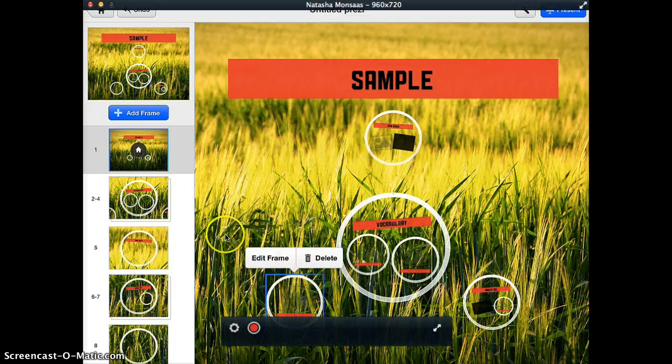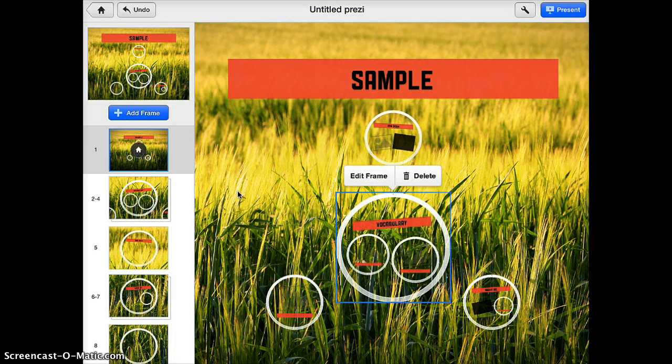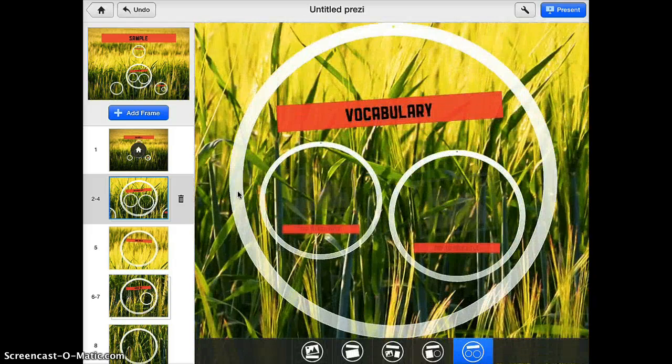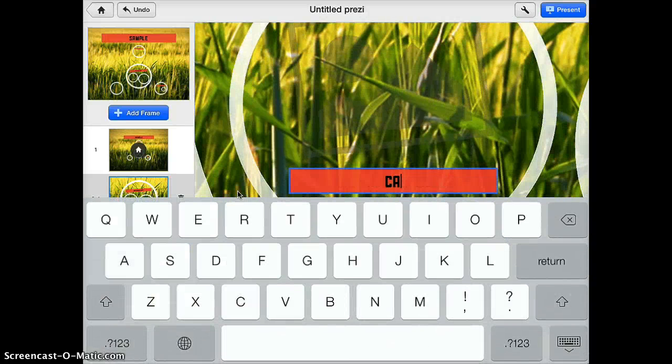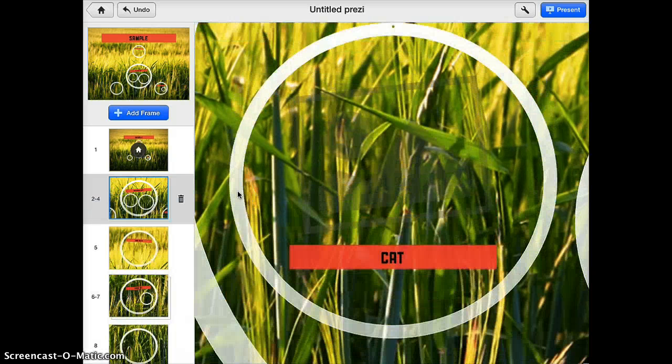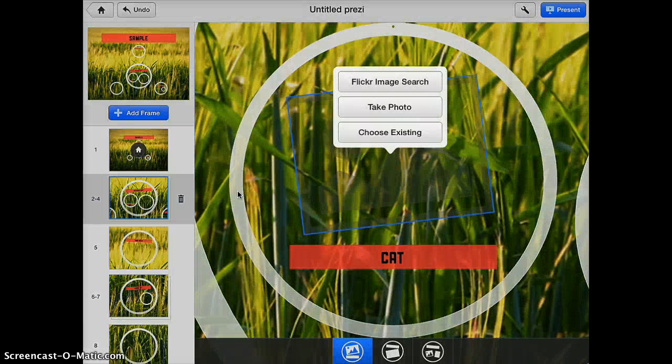Once we get started with Prezi, we see that we're able to do several different things. So let's click on this frame titled Vocabulary. One neat way that students could use Prezi is by typing in a vocabulary word. So let's start with the word cat. If that's a vocabulary word for students, we might also ask them to add an image by clicking in the box. They can choose from a Flickr image search, take a photo, or choose an existing one.